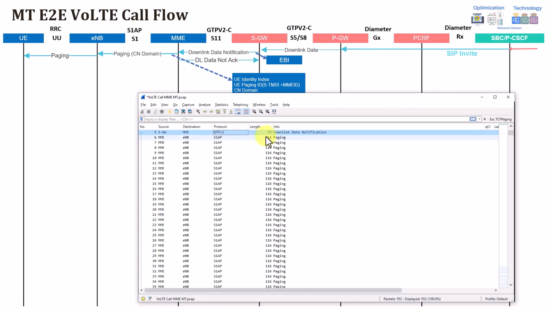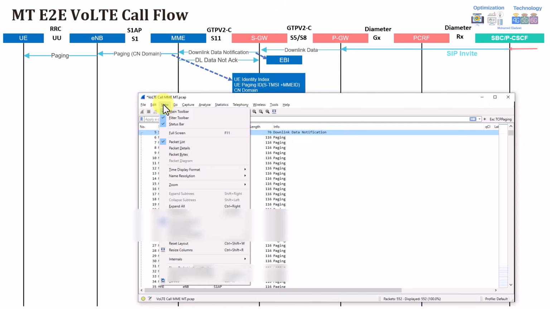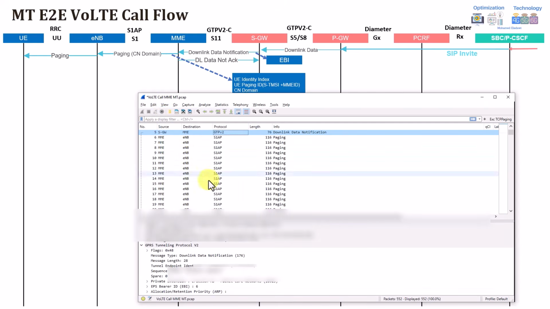As you can see, the first message here is called downlink data notification, right? This particular message is being sent from the serving gateway to the MME, as shown here. This message, as we mentioned before, should include the EBI, which is called EPS Bearer Identity. So let's explore and see what we have within this message. I'm just telling you only about the bearer identity. So let's view the packet details.